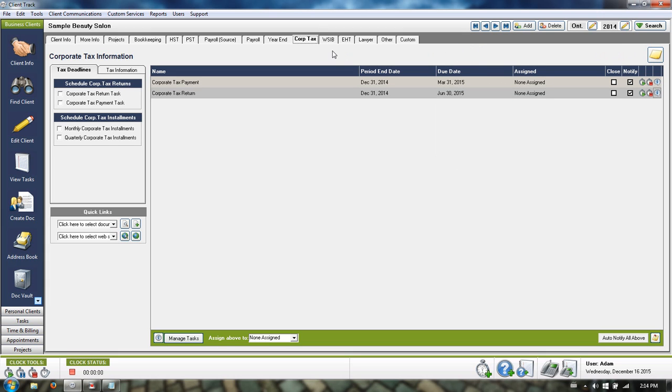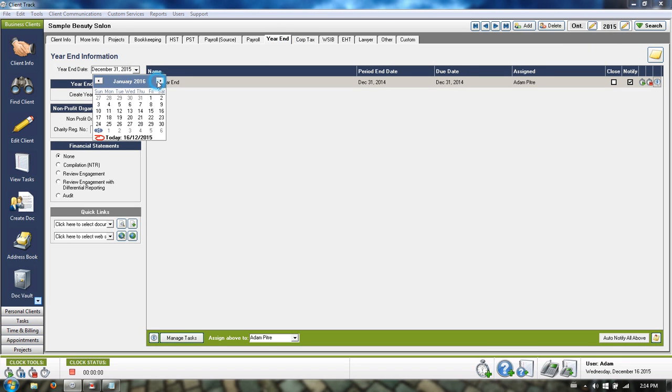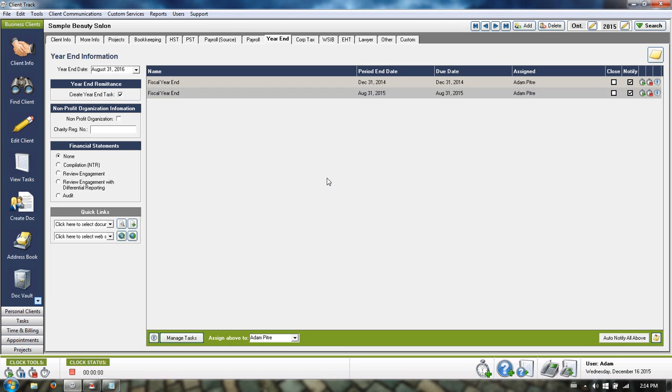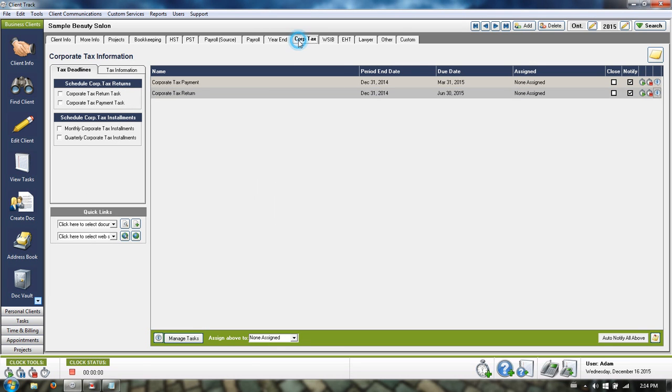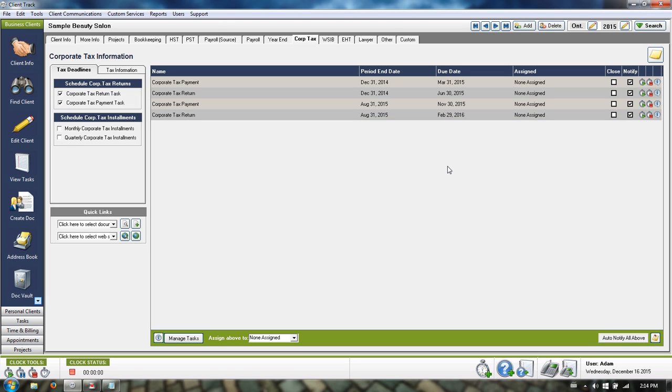Now, if the year ends that you're scheduling are for the year that we're in, then obviously you don't have to worry about changing to 2015. You just have to simply say what the client's year end actually is here in the top left. So let's say it's August 31st. Go ahead and schedule it, puts it in there, and then once again go to your corporate tax and schedule those 2 dates so that they can come in correctly.